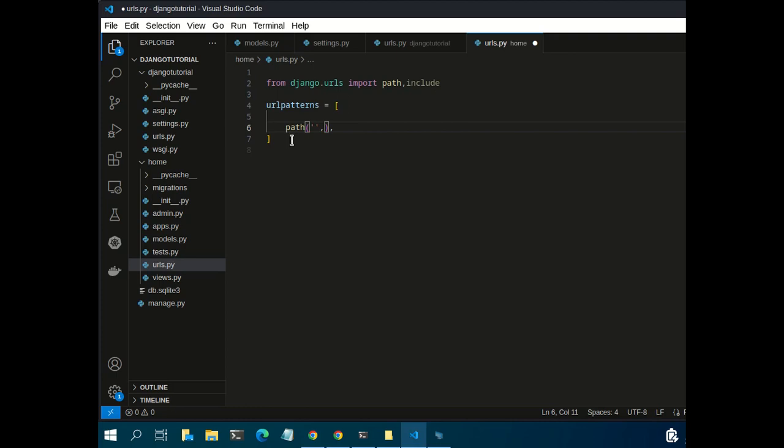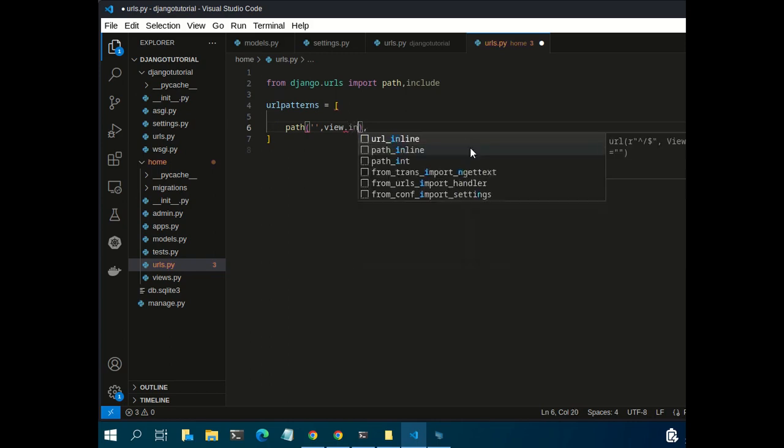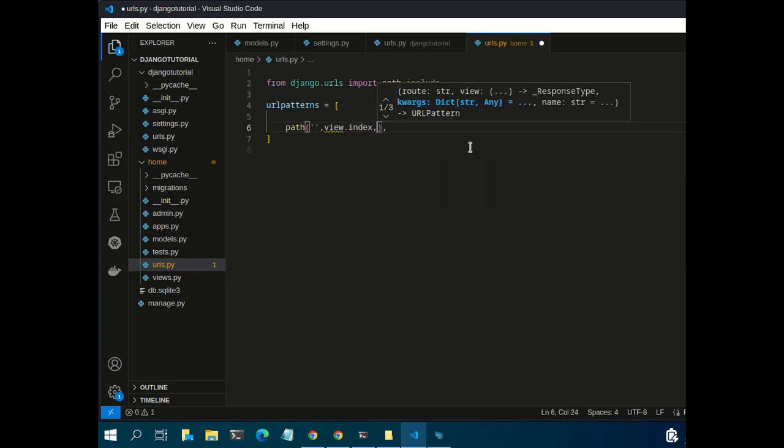So in here, we don't need to put anything in between the quotation marks. Then we create a view. Let's call it index. Then let's also name it index. So what will that view do? Let's come here to views and just save that file.